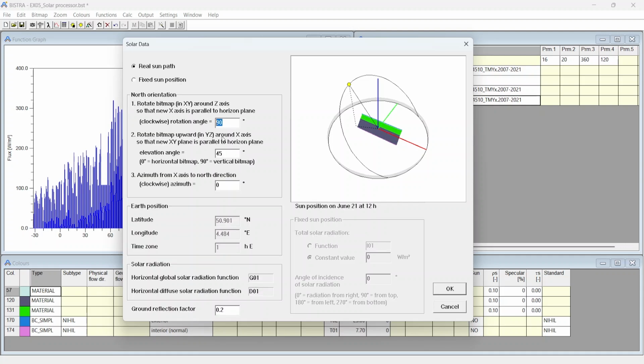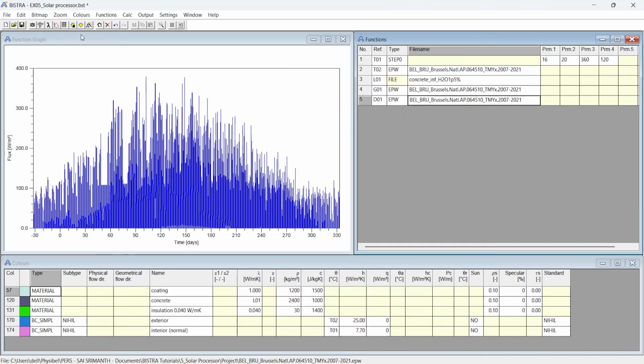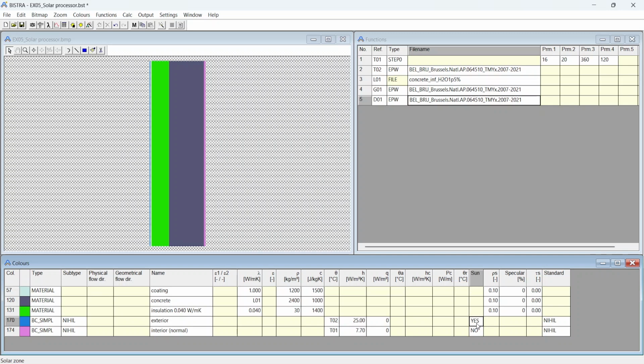We changed this back to 0, which is a horizontal section. Then, we input the azimuth from the x-axis to the north direction as -90 degrees so the bitmap faces west orientation. We have defined the parameters for the sun in the solar data window, but have not yet activated it. Now to incorporate the effect of the sun, at the colors window for external boundary conditions with the color 170, toggle sun to yes to activate it.